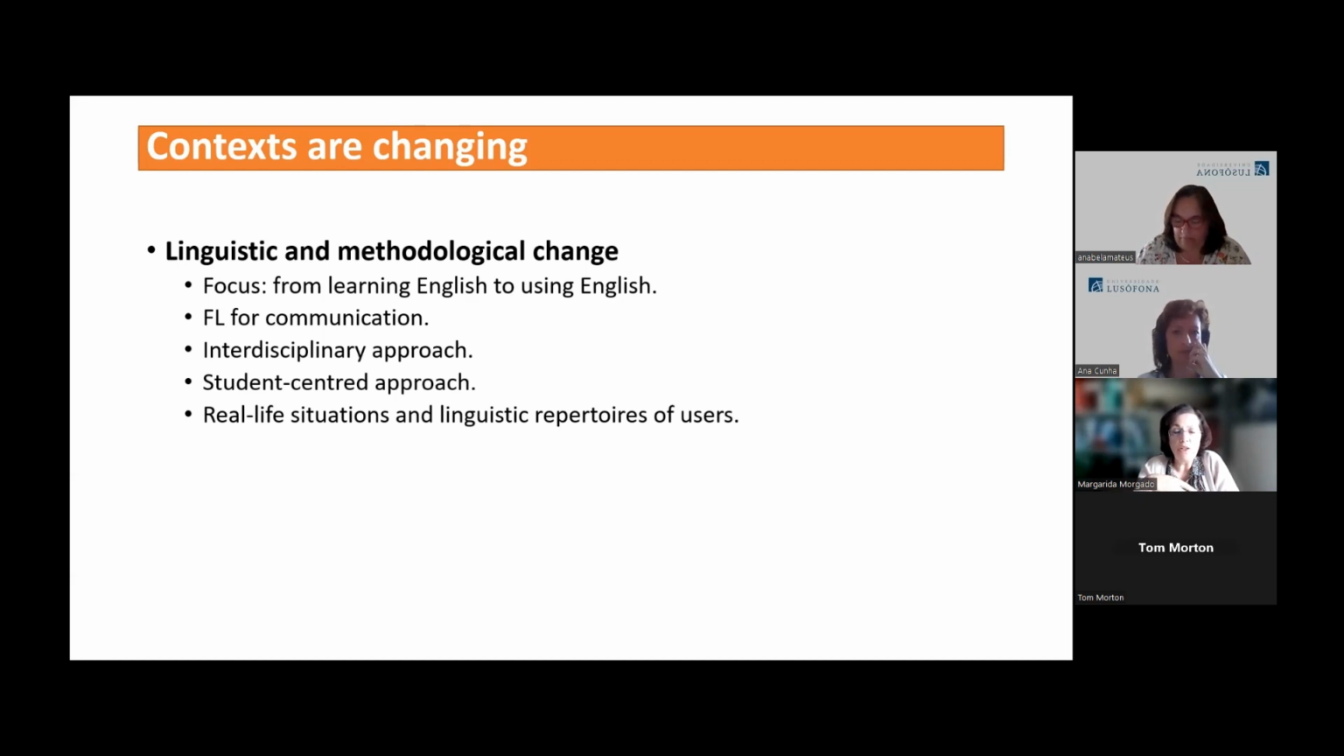CLIL in a technologically enhanced learning environment, as I see is the one that you at Lusófona are developing, focuses on teaching students how to use the foreign language to communicate content effectively. We think CLIL promotes an interdisciplinary approach by enhancing collaboration between language and content teachers, thereby facilitating integrated approaches.